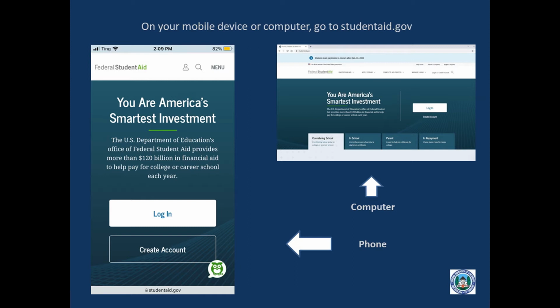device. If you are using a mobile device, the login screen will look like the image on the left. If you are using a computer, the login screen will look like the image on the right. Go ahead and log in now. Please note, if you are a parent who is completing a Parent Plus Loan Master Promissory Note for your student, you will need to log in using your own username and password and not your student's username and password.